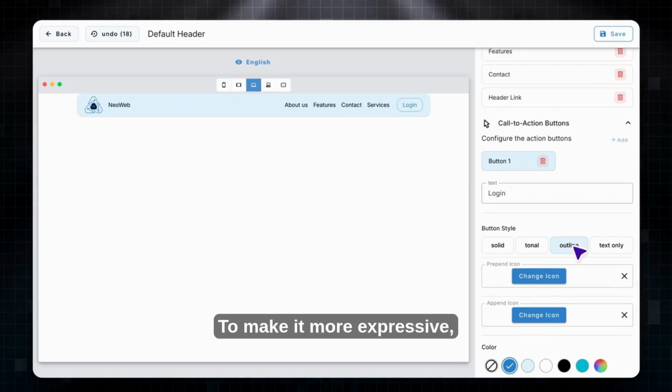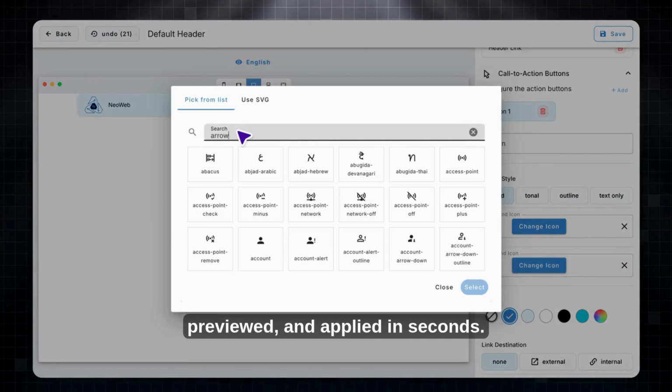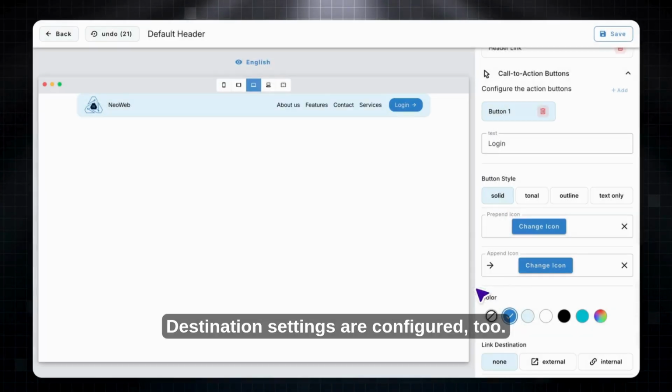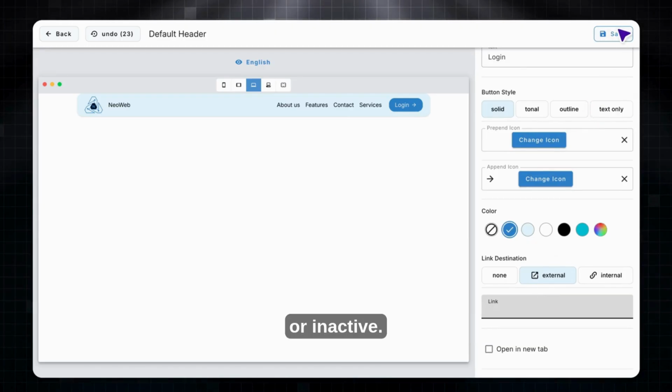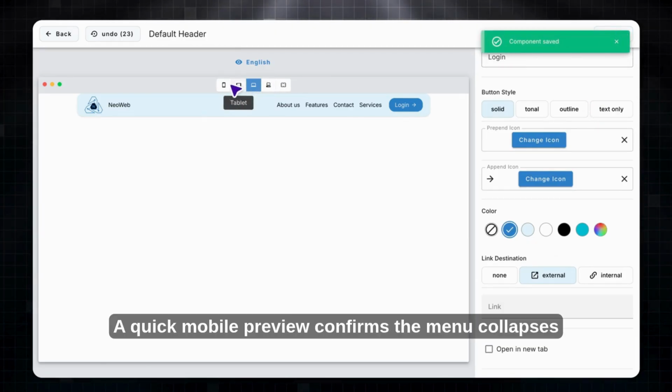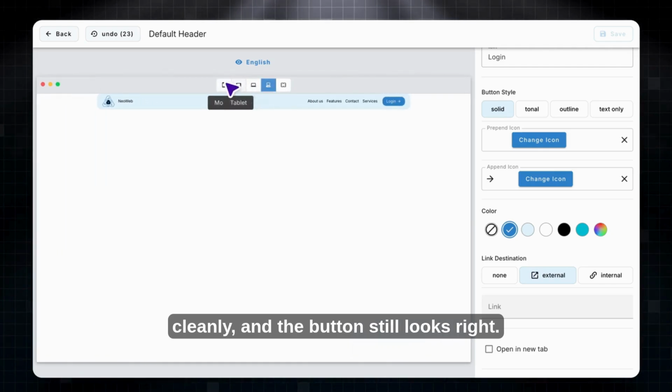To make it more expressive, icons are selected from the built-in library, searched, previewed, and applied in seconds. Destination settings are configured too, whether the link is internal, external, or inactive. A quick mobile preview confirms the menu collapses cleanly and the button still looks right.